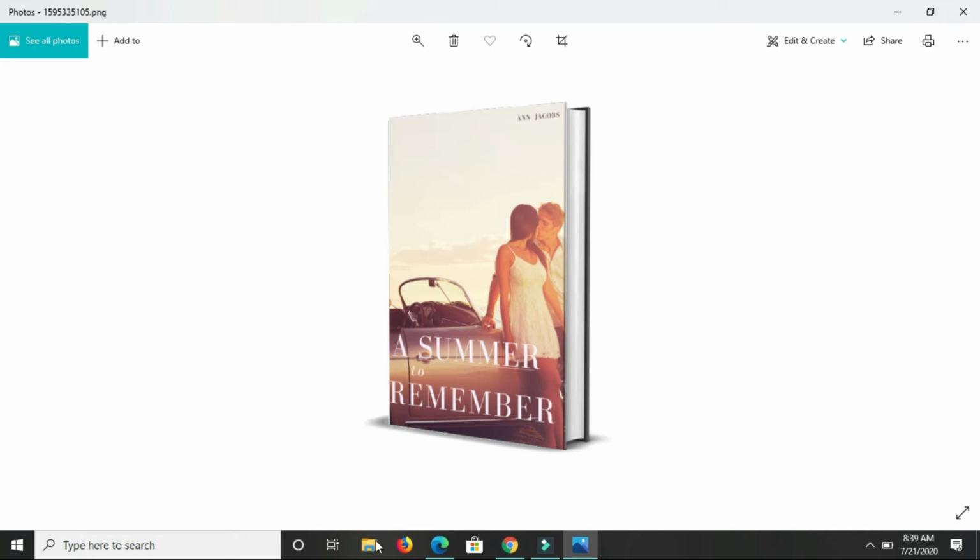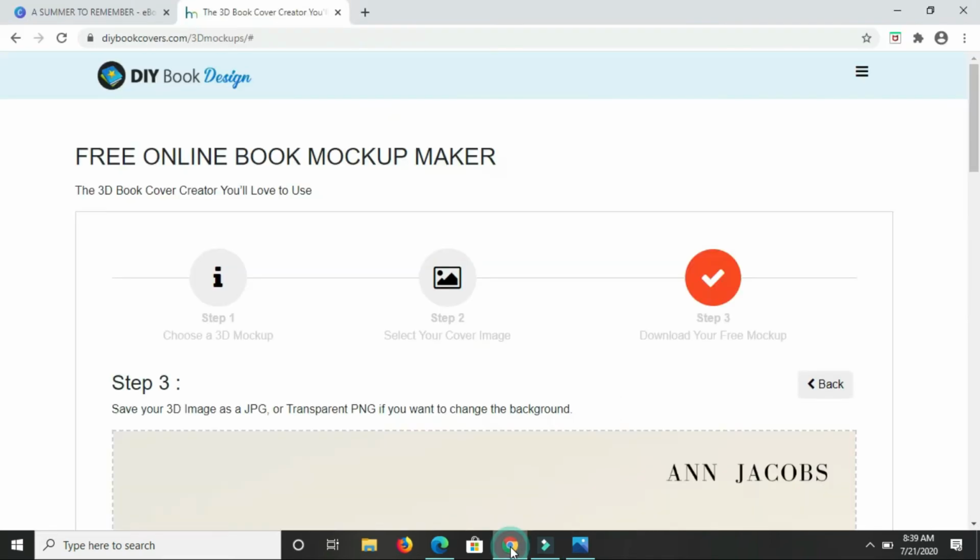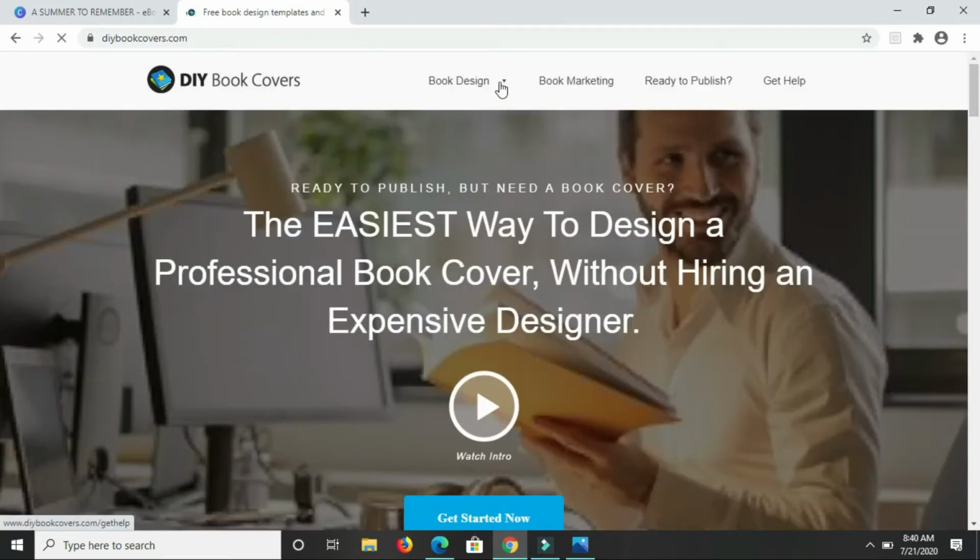Okay, great. So here we have it, guys. We can see that our cover is nicely displayed on this mockup here. So now I'm going to show you how you can do a composite mockup. So let's go back to the website. Okay, so here we are again.